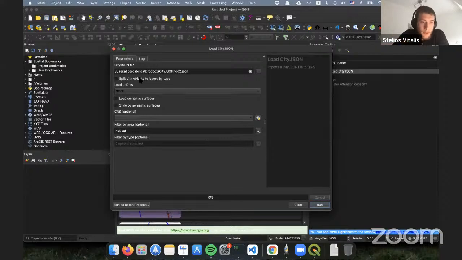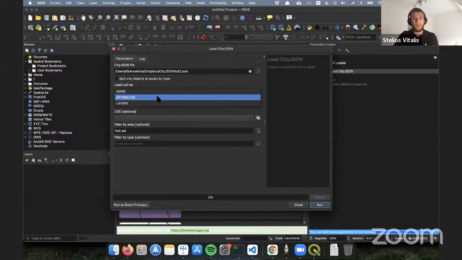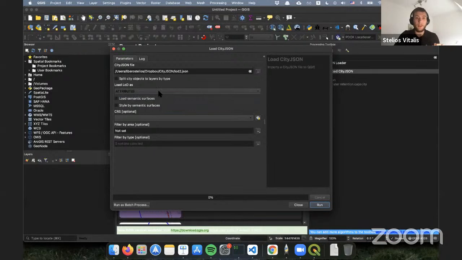The options that you have is that you can divide the different object types in different layers. So you can have buildings in one layer, building parts in another layer, terrains in another layer, etc. We don't need that here because everything is a building. Then you can decide if you have a multi-LOD dataset. If you have the original dataset, for instance, we could ask that we load everything in one layer, but we have the LOD as an attribute, or that we have them as different layers.